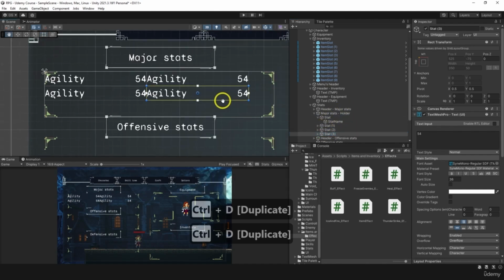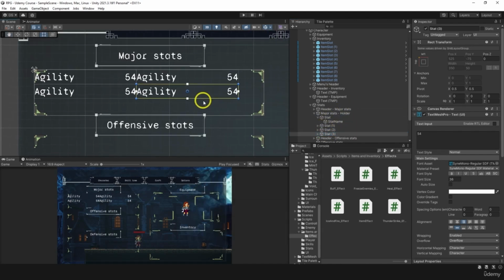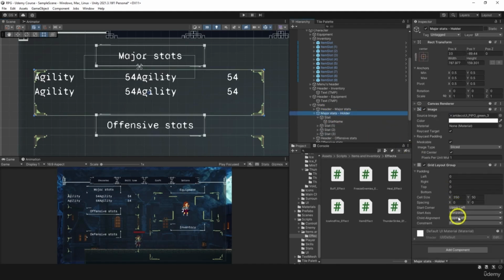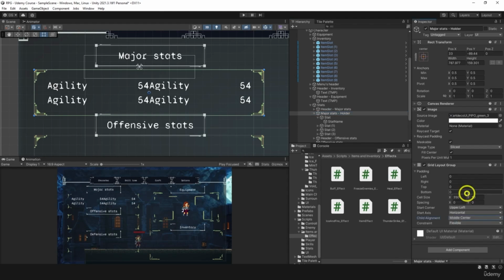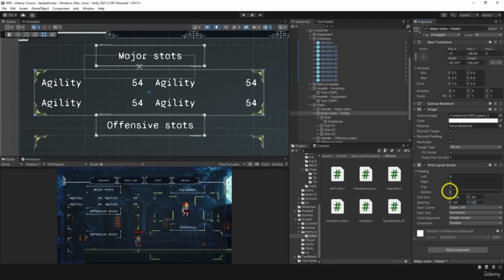And we need to align them to make it look better, cooler and proper, right? So we can take major stats holder, find child alignment and try to choose middle center. This is better. Now we need to play a bit with these values so it looks a bit more appropriate, and maybe we can add spacing on the X. Yeah, and maybe a bit of the spacing on the Y. I guess this looks like what we need. If you want to play with it a bit more, you can, why not? It's totally up to you.